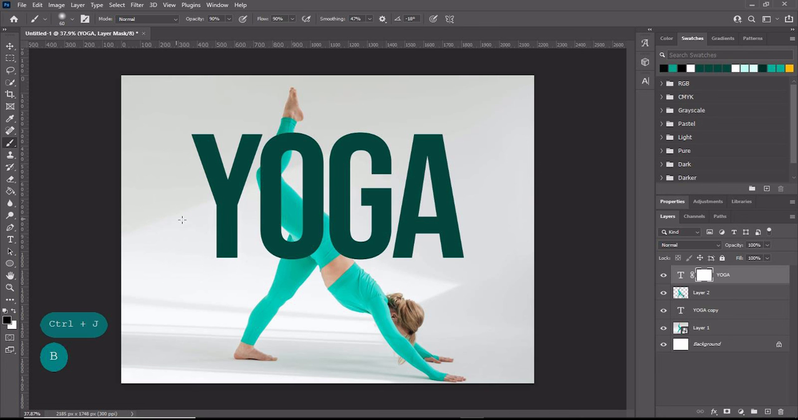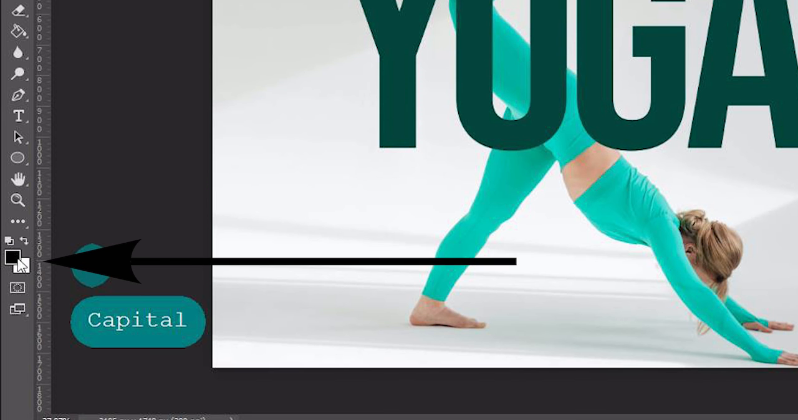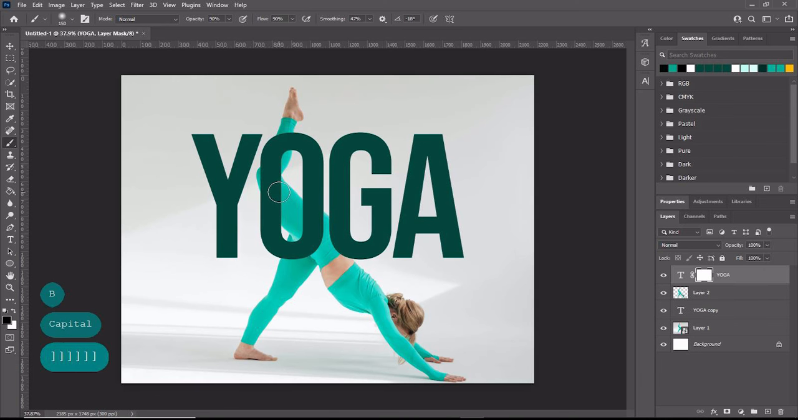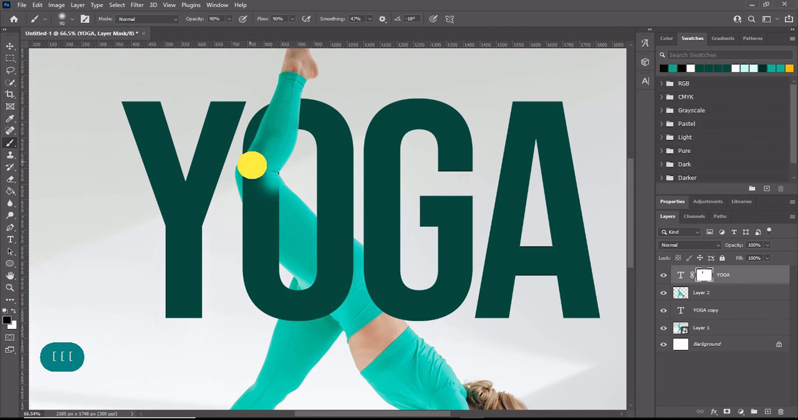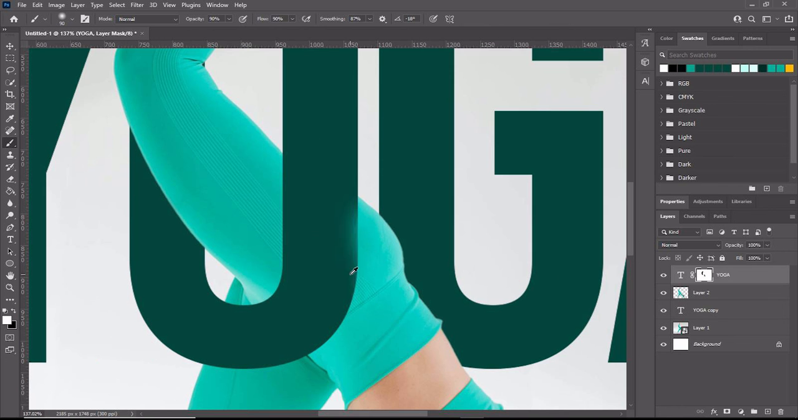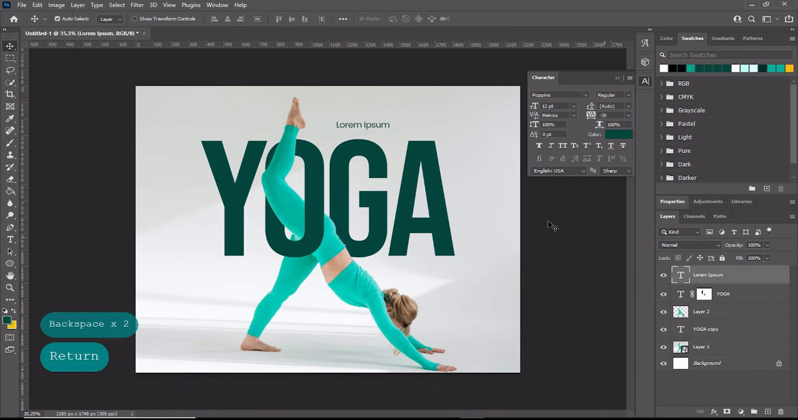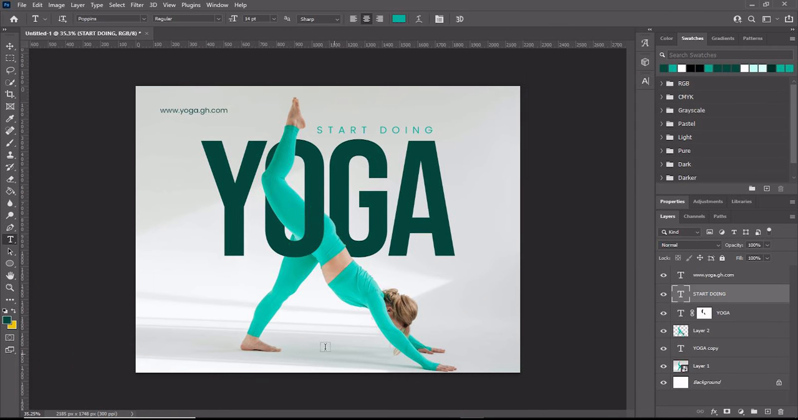Press B on your keyboard to activate your brush tool and then make sure to set your foreground to black. Now you can zoom in and then paint out the parts you want for the effect to come out. Then finally add the other text to it, and here you go.